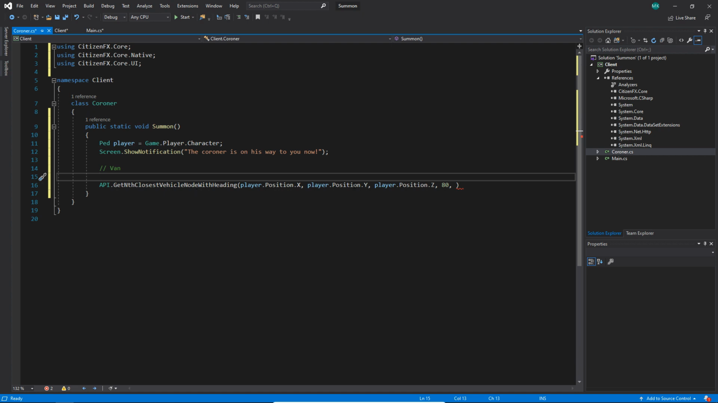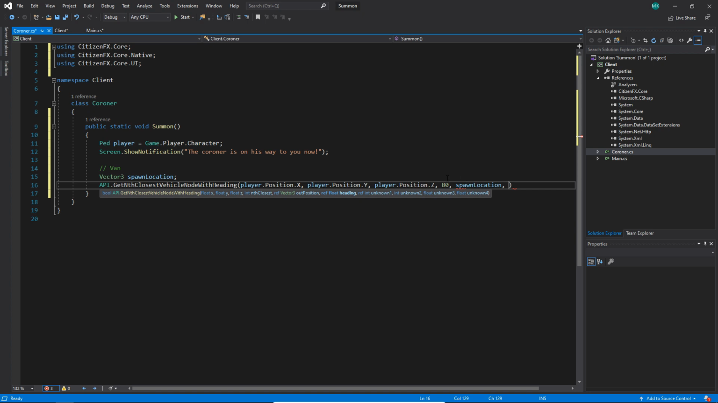So for example, this wanted a vector 3. So we'll create a vector 3 of, we'll say, spawn location, and we'll go ahead and put that there. But now if we add this here, it will still give you an error because, if you notice, you can't pass it an unassigned local variable. So you can fix this by either assigning it to the position of the player, or you could just make it a blank one and just do new vector 3, and that's perfectly fine.